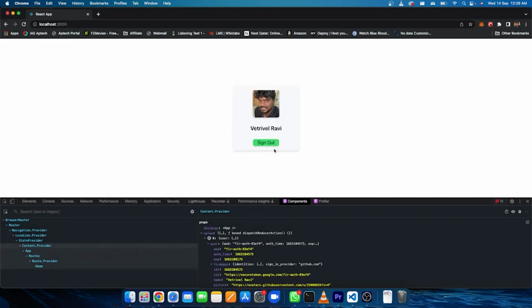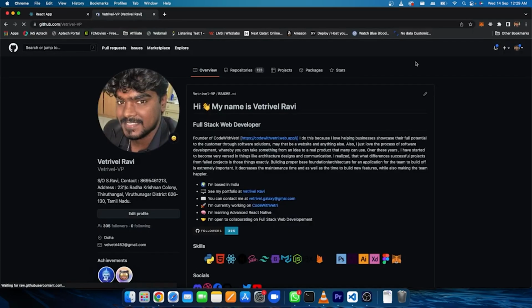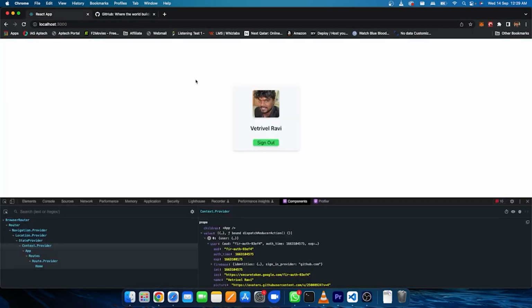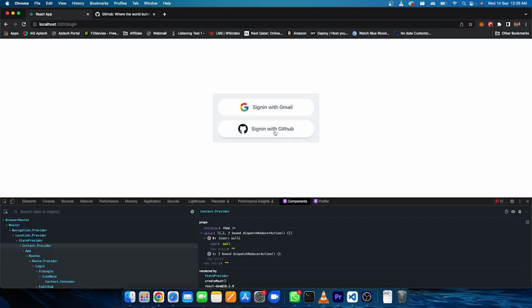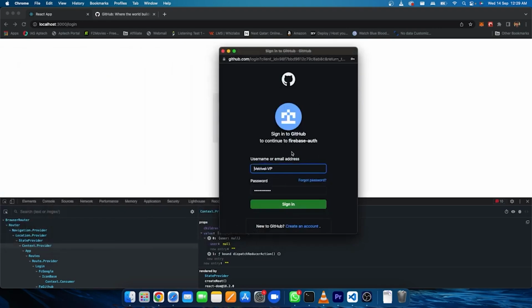Actually, let me sign out with my GitHub. Because by default it is logged in with my GitHub profile, let me sign it out, and let me sign it out from here. This time if I click sign in, it will ask me to sign in with my GitHub profile.